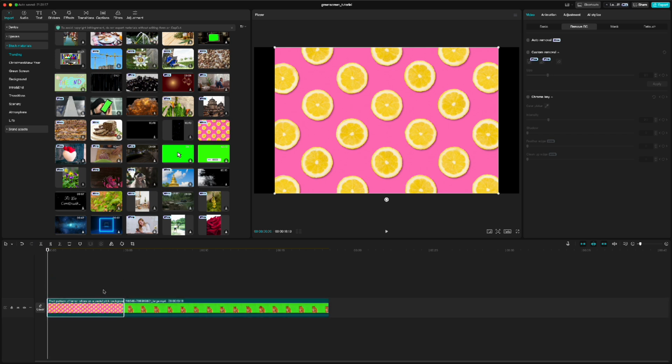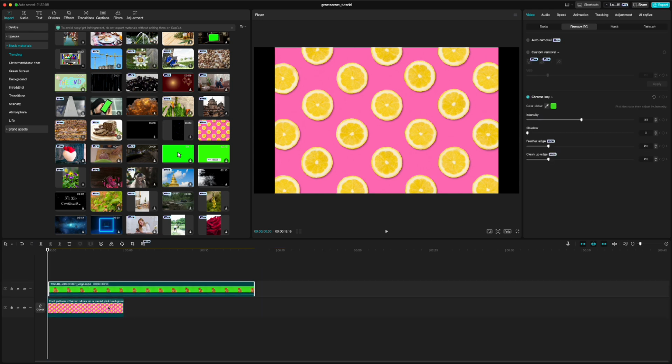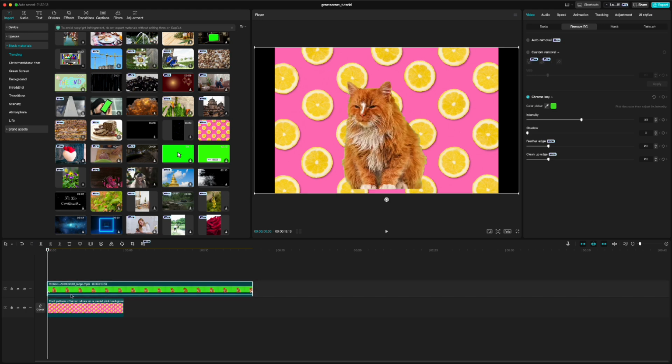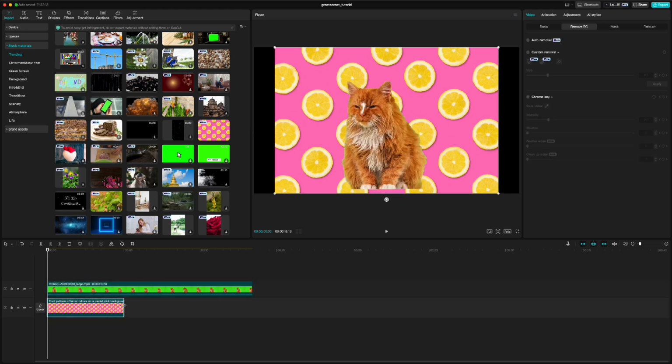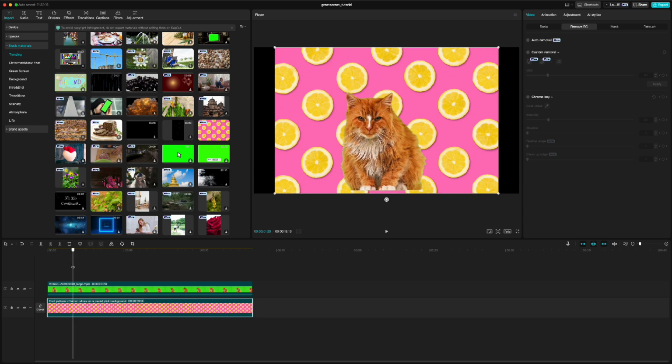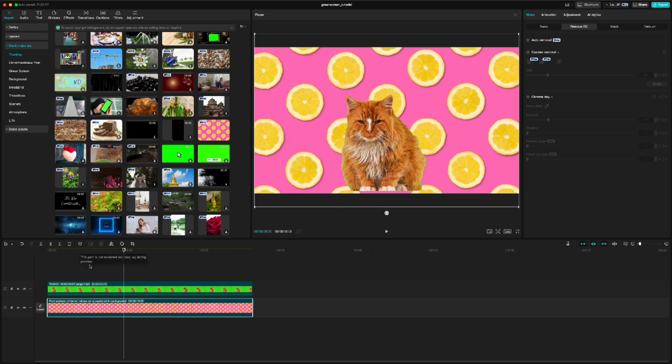Oh, and for it to replace the background of the green screen video, the background has got to be on the main timeline track. Okay, so it's on the main timeline track, and the green screen video has got to be on top. Okay, so let me show you this, and here you go. We have our cat with a cute background with its green screen removed.